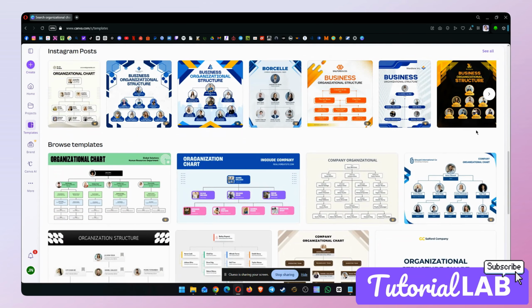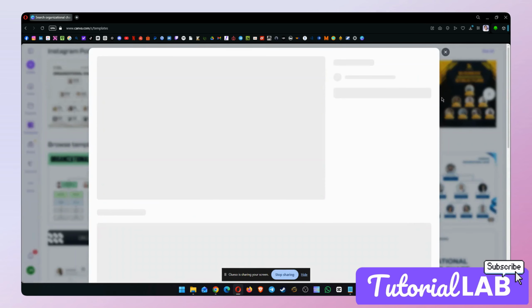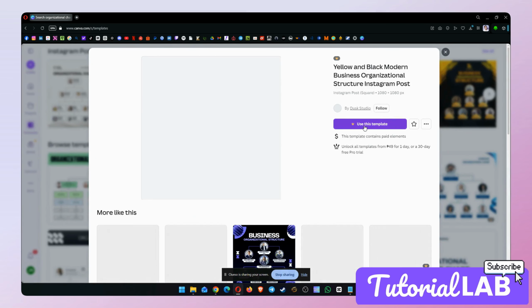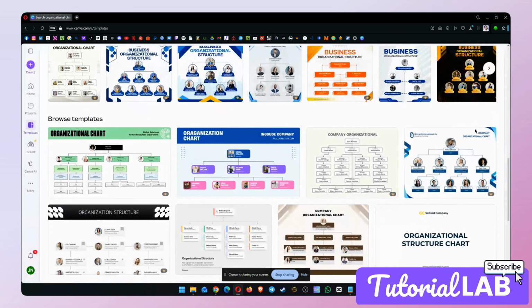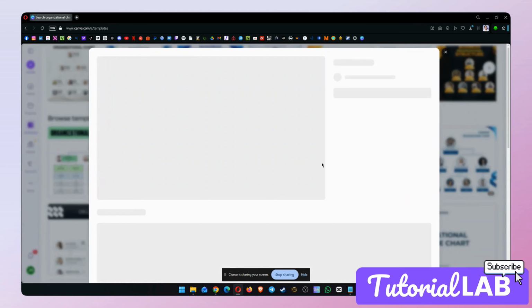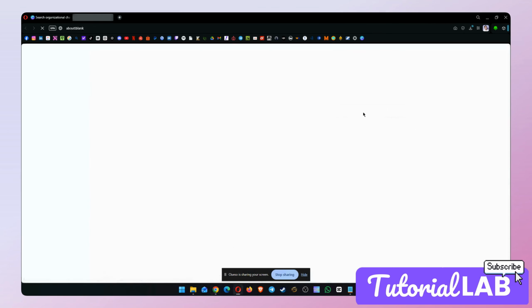Click to preview your chosen template. There are plenty of options available. When you find the one you like, click on it to select it. Then, click to use this template. This one is completely free. It is a straightforward process. From here, we can customize the template however we like.